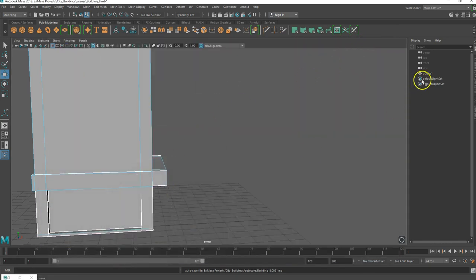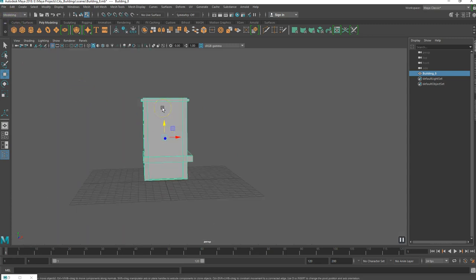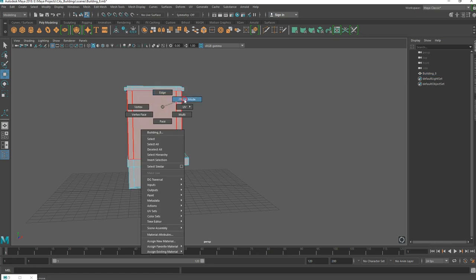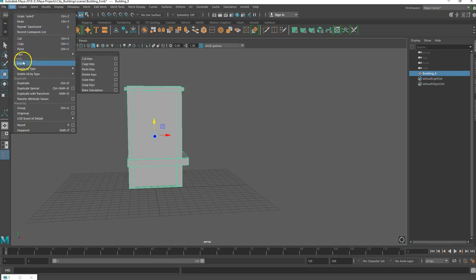Minimize that for a second. Up here, I'm going to name this my building. I think this was building number 8 for me, so I'm going to call it building 8. And I'm also going to select my object, for object mode, select my object, and I'm going to go into edit. I'm going to delete by type history.